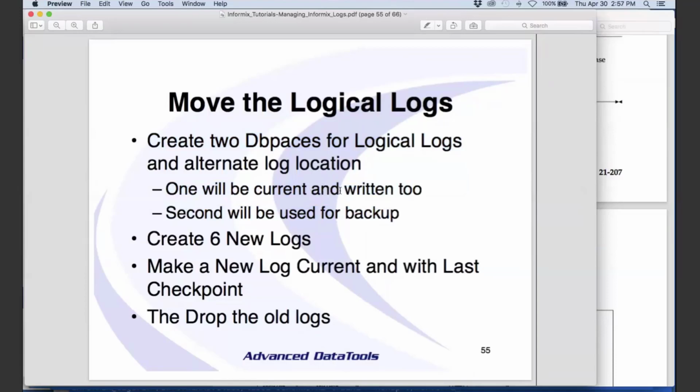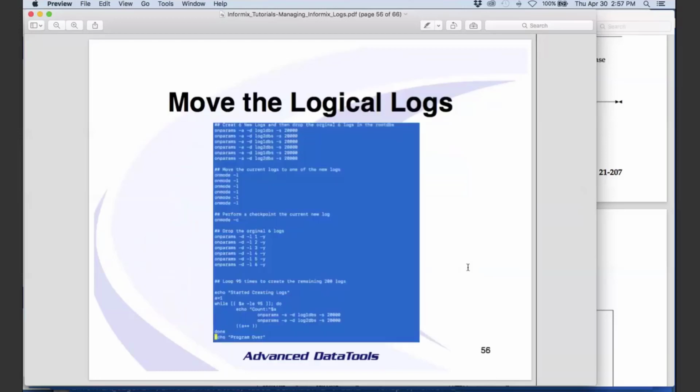Now, the way you move the logs, there is no move log command. You have to create 6 new logs. You have to make one of the new logs the current one with the last checkpoint, and then you have to drop the old log. This is sort of the syntax I use for that. I'm creating 6 new logs in a new log DBspace. You notice I'm alternating between the 2 DBspaces every time.